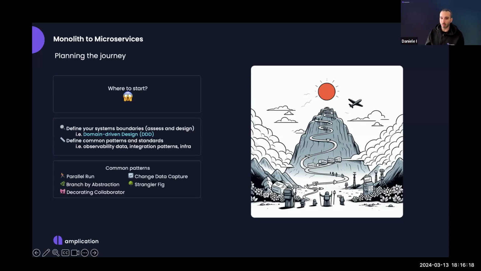Parallel run, as the word says, is a pattern that allows you to develop microservices alongside your monolithic application. They're going to run side by side, and this pattern is usually chosen to have confidence that what you're going to deliver will have feature parity, right? You're going to run both of them at the same time, compare their execution and results, and only when you're satisfied with them, decommission the monolithic feature that you need.